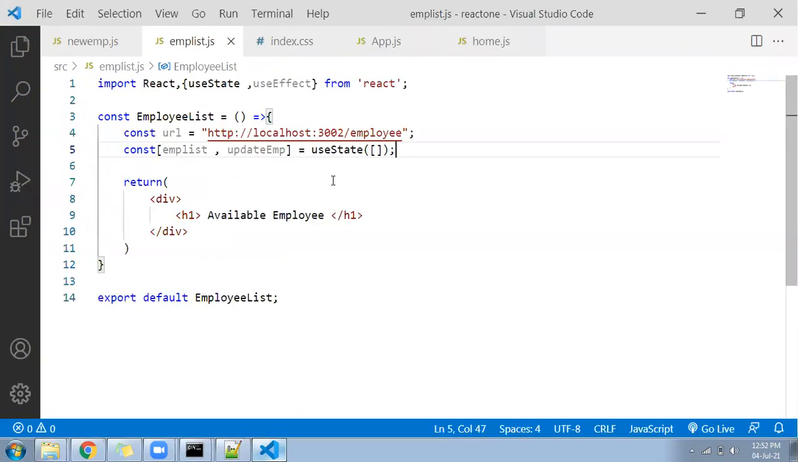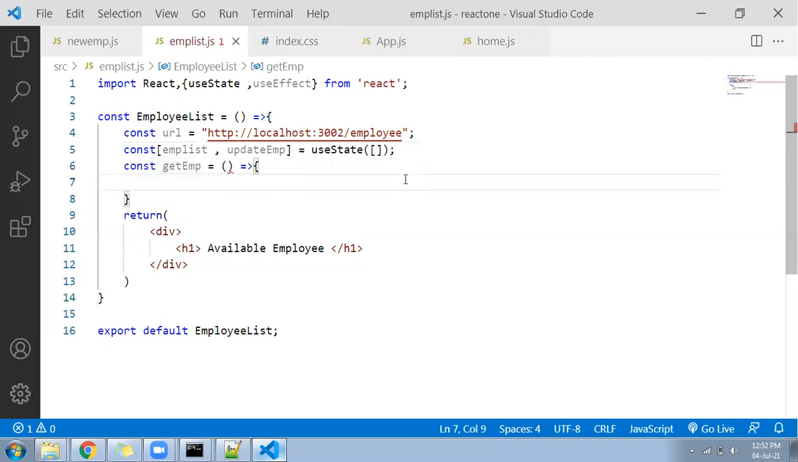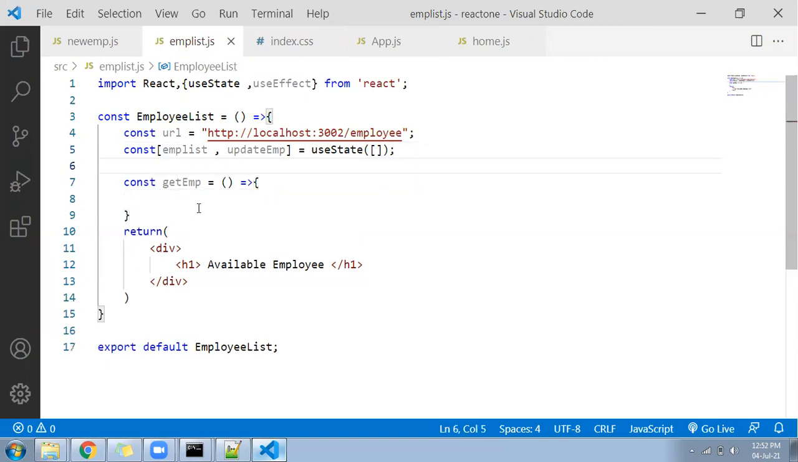Right, so hope is visible properly. Okay, now after that, let's come here. Write a function called const getEmp equal to a fat arrow function. See, I follow the fat arrow function.